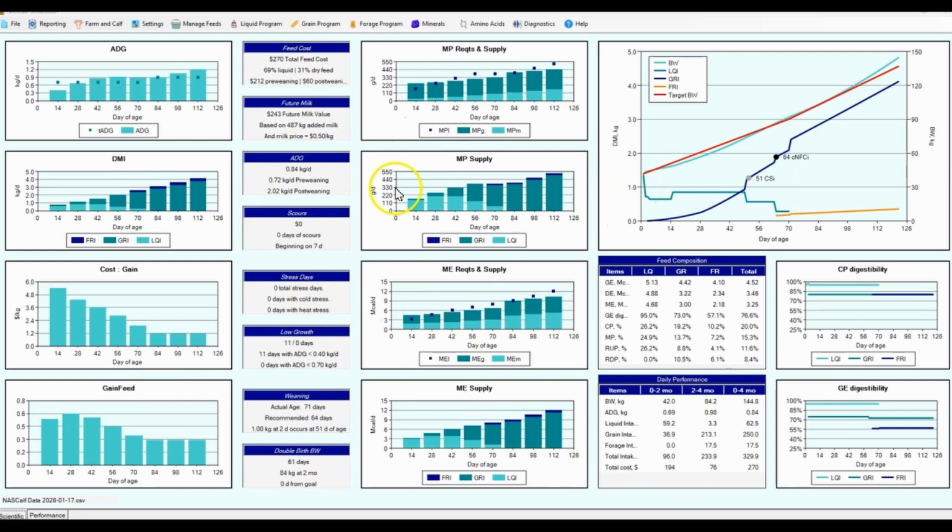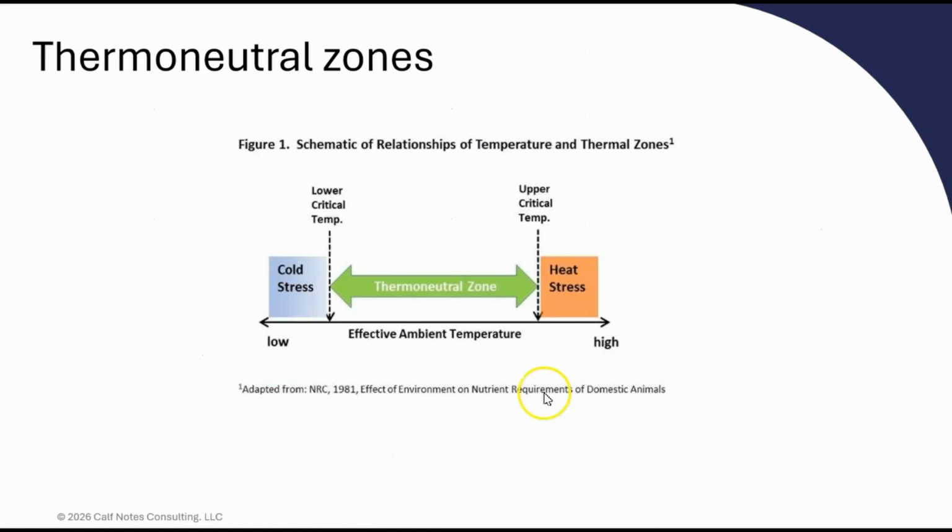Stress days are defined as days when calves experience either heat stress or cold stress. The total number of these days is tallied and reported in the stress days report on the Nascalf home screen, shown here. Nascalf calculates stress days using the 2021 Nutrient Requirements of Dairy Cattle framework.